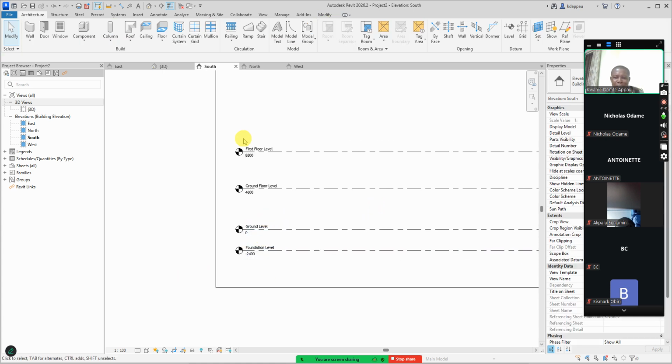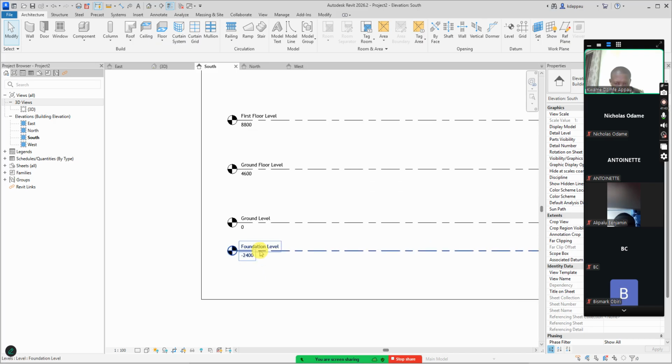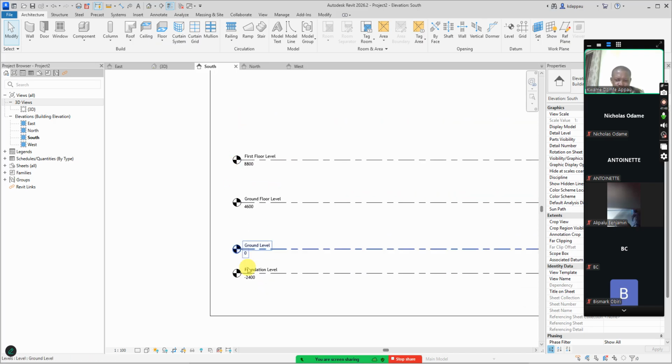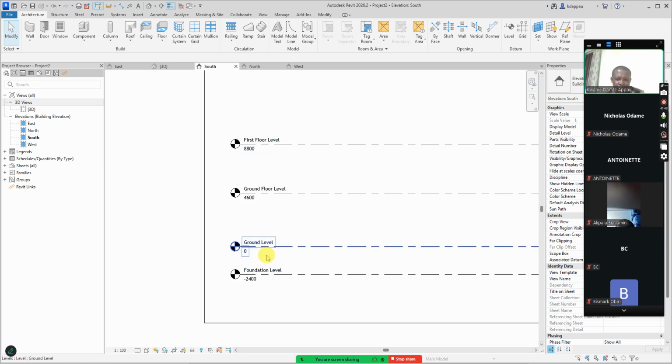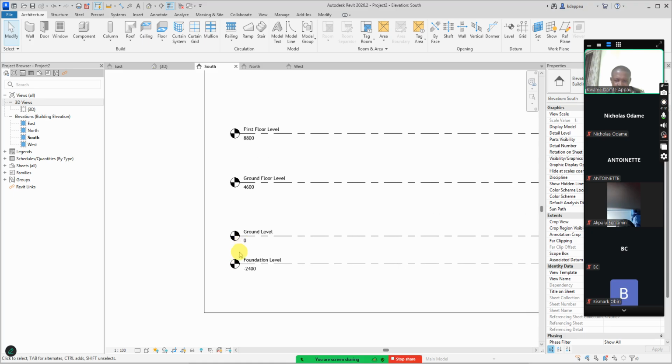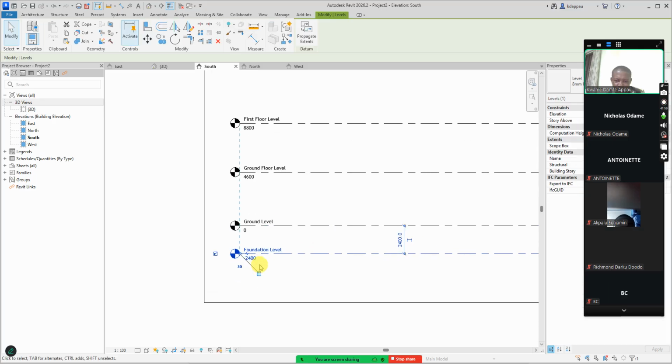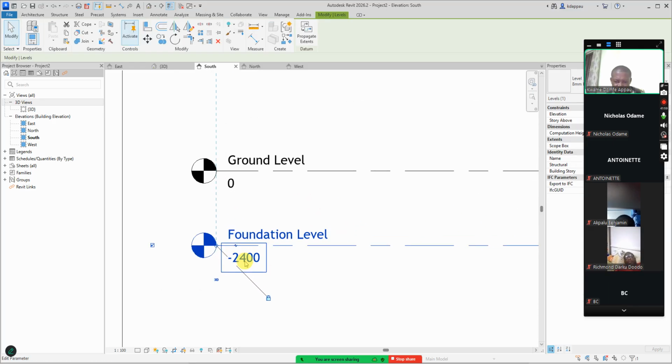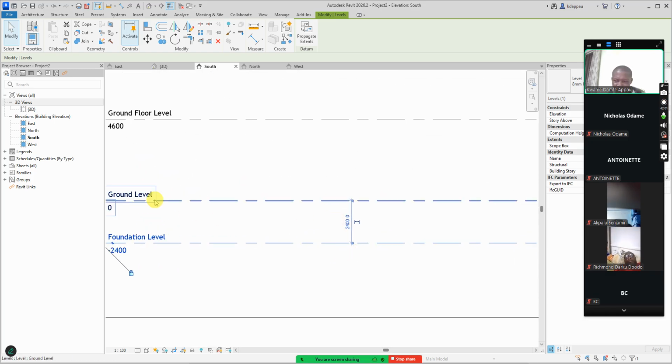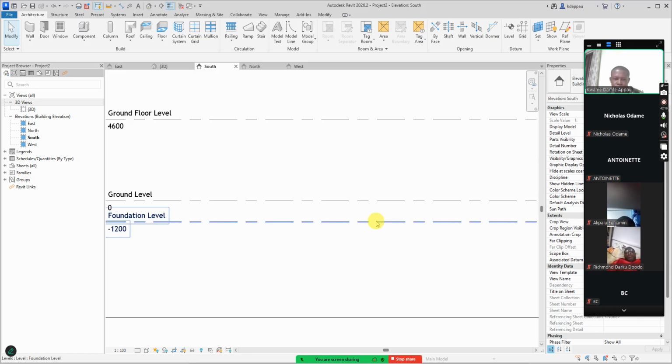Now, creating the levels is one thing, and then making sure each level is at the appropriate elevation is another thing. Now my ground level is 0 elevation. My foundation level is negative 2004 here. And then the distance between my ground level and my foundation level is 1002. So I can use this value, we call it listening dimension, and then type the distance between my ground level and my foundation level. In this case, I want it to be 1200. Then I'll enter.